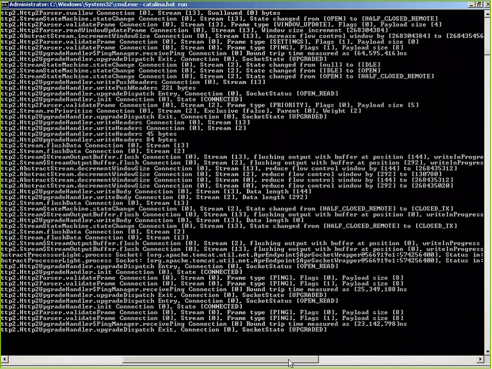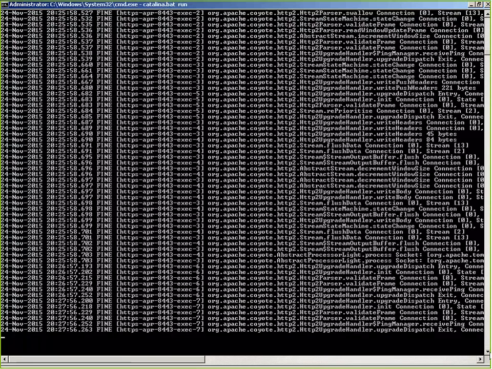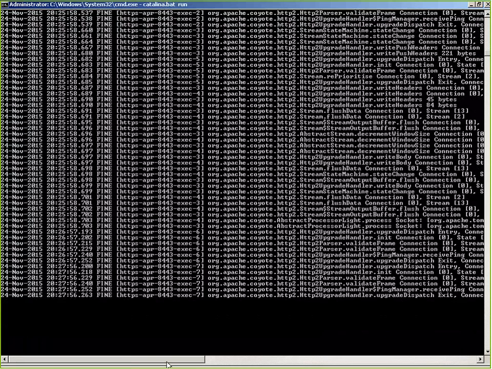Then we get various ping messages, and then when the client drops the connection, ooh, I was half expecting to see a stack trace there. You do occasionally see stack traces when the client closes the connection. That's one of the things that we need to clean up in the milestone release.